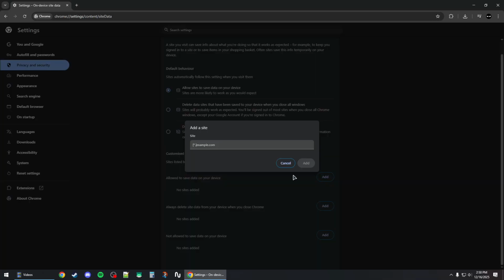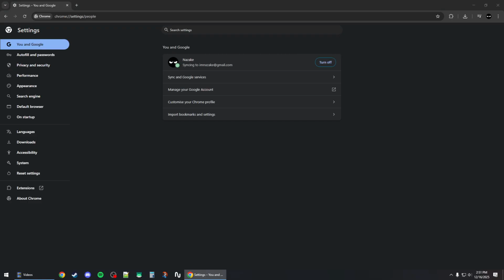on your device. And then simply type the URL of accounts.google.com like this. Click on Add. Next, you want to click on You and Google tab here at the top. And you should see from here if the syncing is currently on or off.